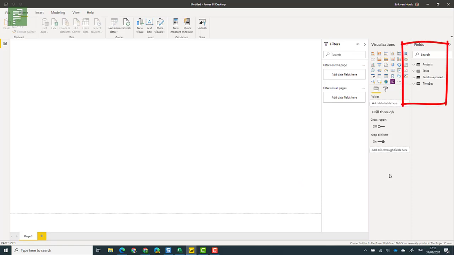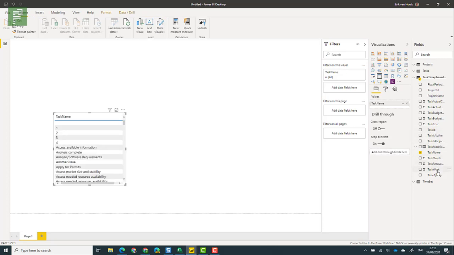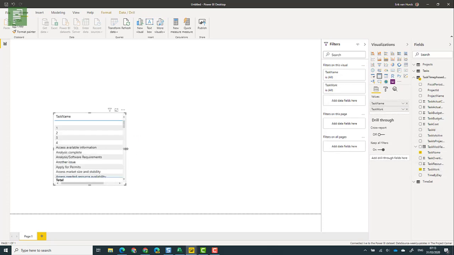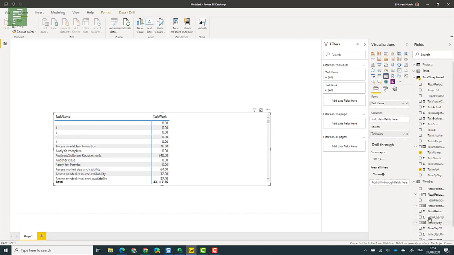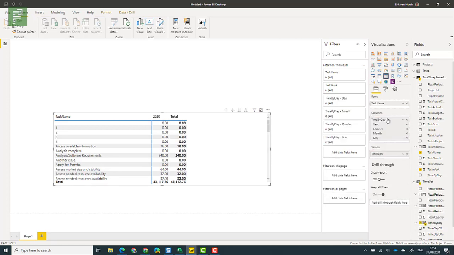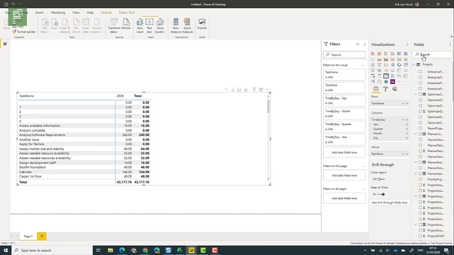So to get the weekly overviews of your tasks, all you need to do is head on over here, drag and drop the task name. You might want to have work here as well. And you might like to add the time phase data. And we're going to do that from here. And we're going to create a matrix, time by day. And we're going to use the project name.